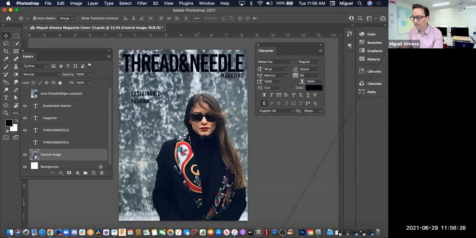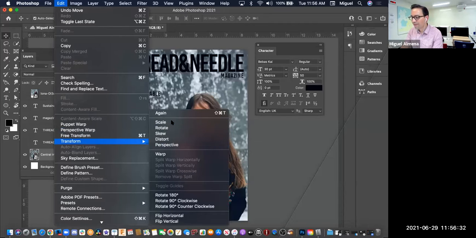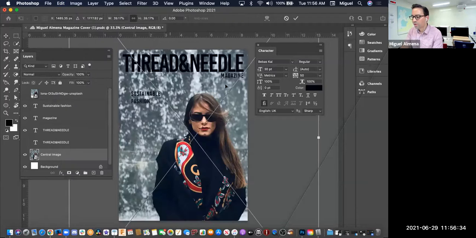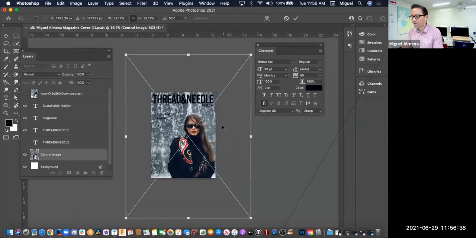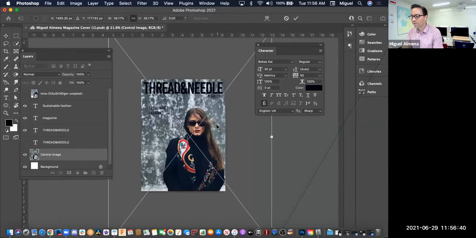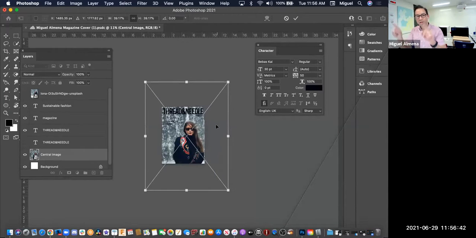So I'm going to take my central image here, and I'm going to go to Edit, Transform, Scale, and I'm going to increase the scale of this image. If I zoom out, I can hold the Alt or Option key and scroll up and down to zoom in and out. I'll see the boundary of my image, or the bounding box.